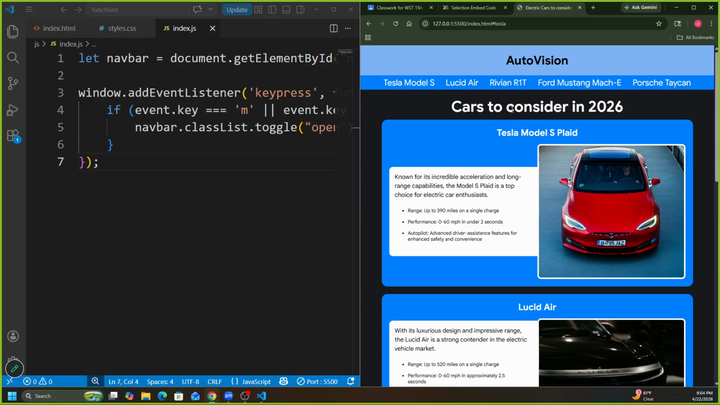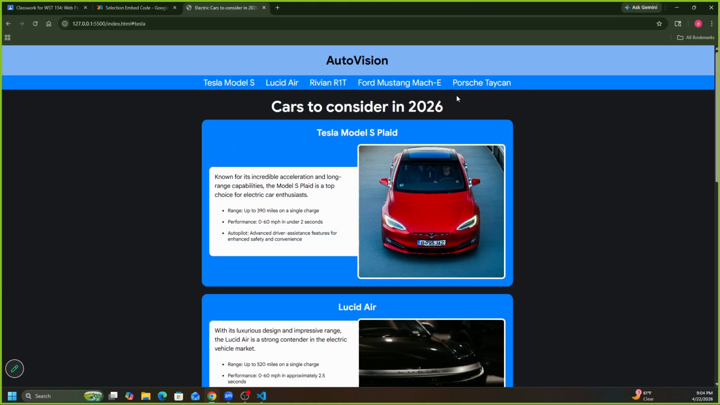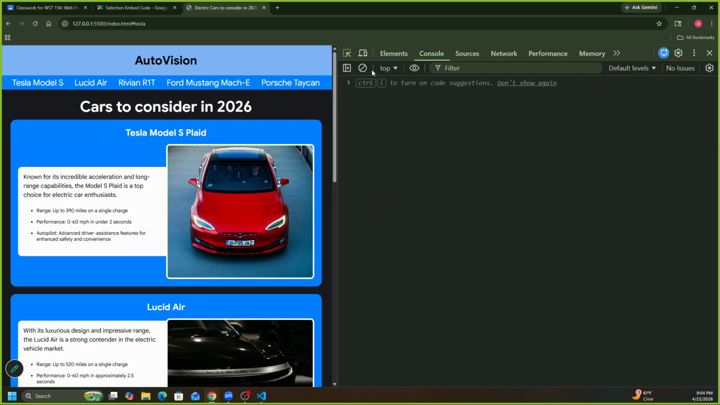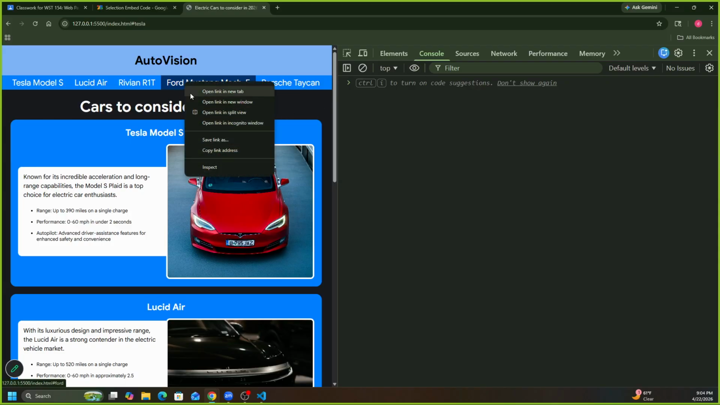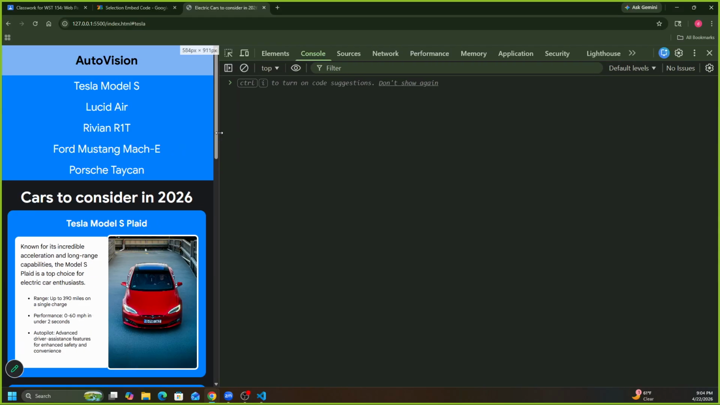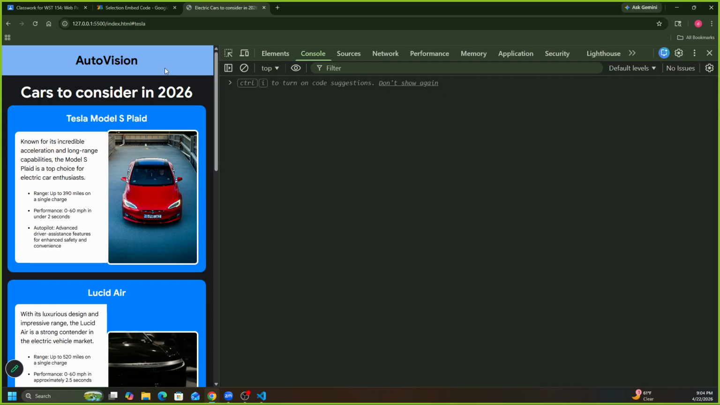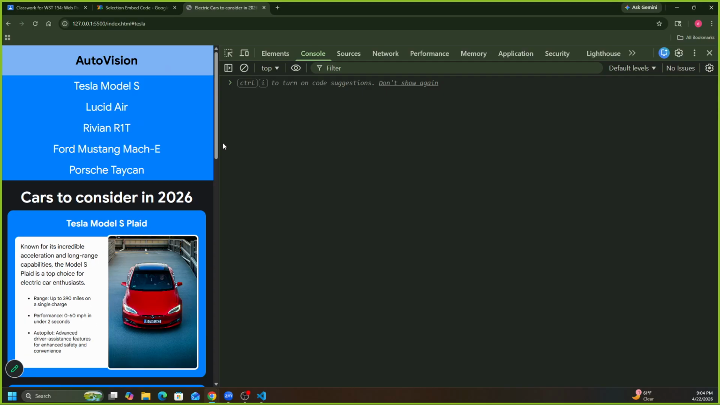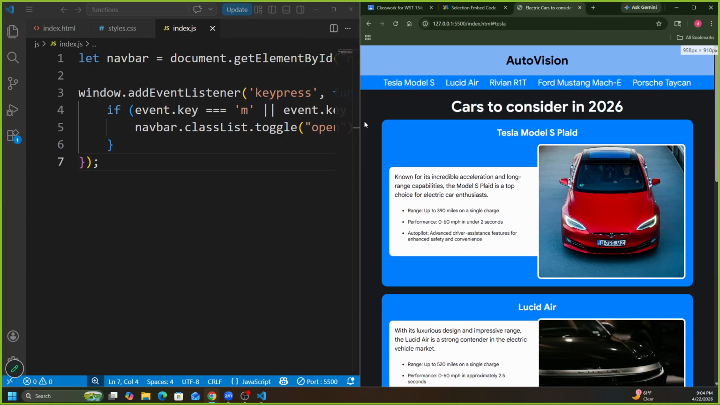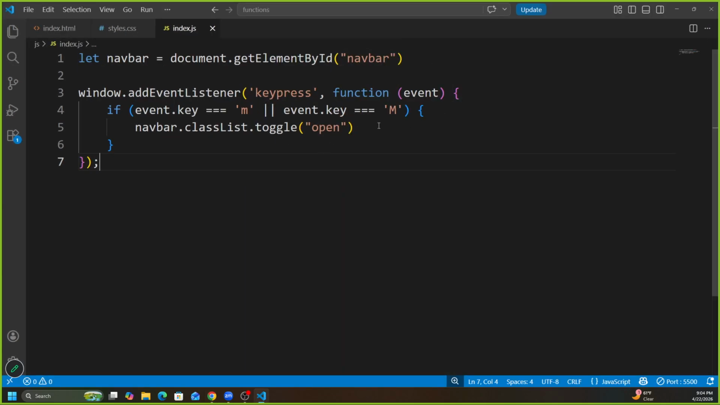it's not doing anything. I thought it would work. Let's check the console. Oh wait, sorry, it's already open, that's why. It's working. So if I press M, it adds the class of open to the navbar. So it opens and closes by pressing the button M on my keyboard. But that's not how we're going to do it.